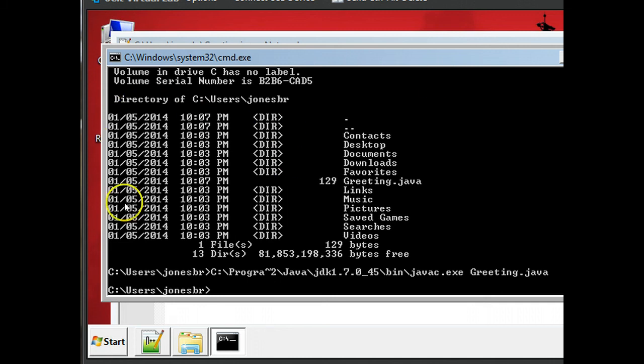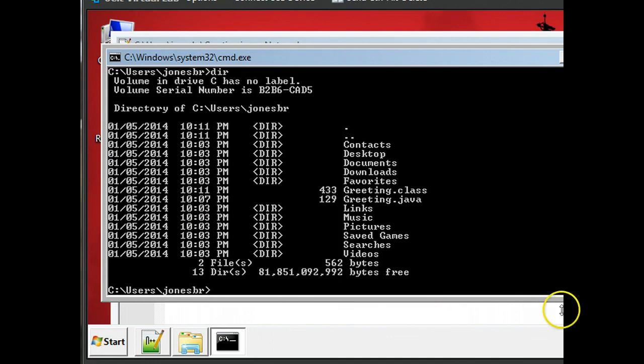Now, take a mental picture of what's up here when I looked at all the files in this directory, because I'm about to do it again. I type in dir, and what we're going to see is there's a new file called greeting.class. This is the compiled version of greeting.java. So I've written the source code, I've compiled the source code. The next thing I want to do is run the compiled class. I want to run the compiled file.